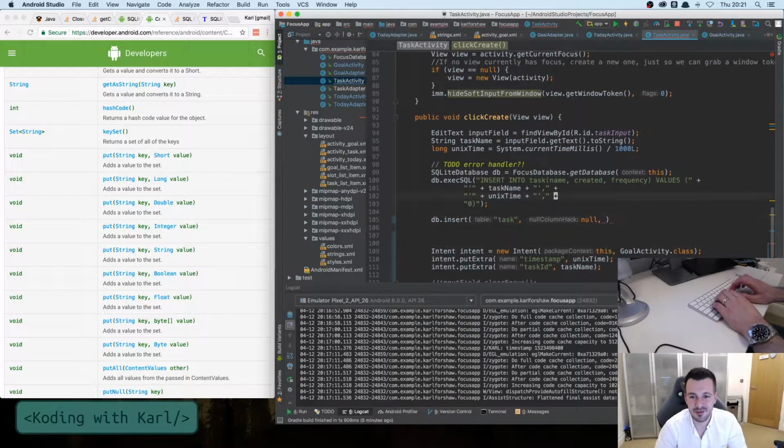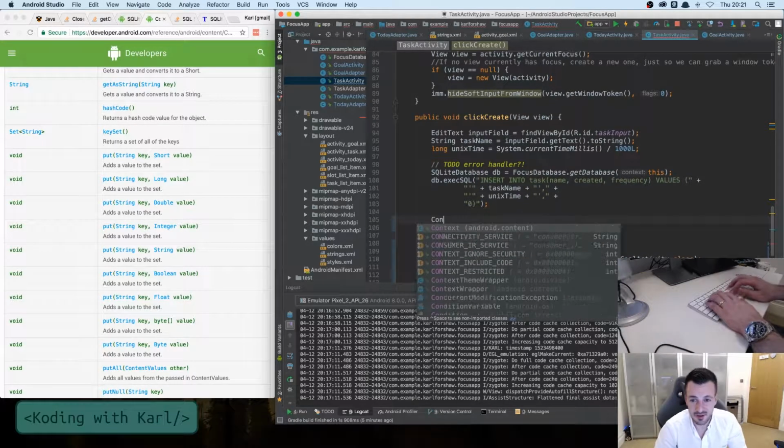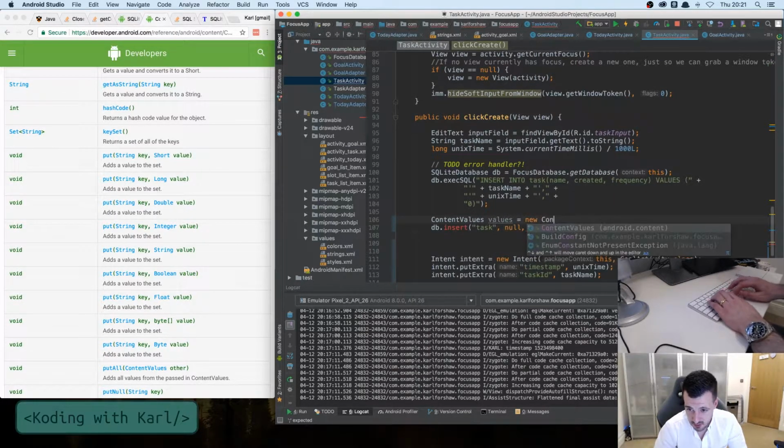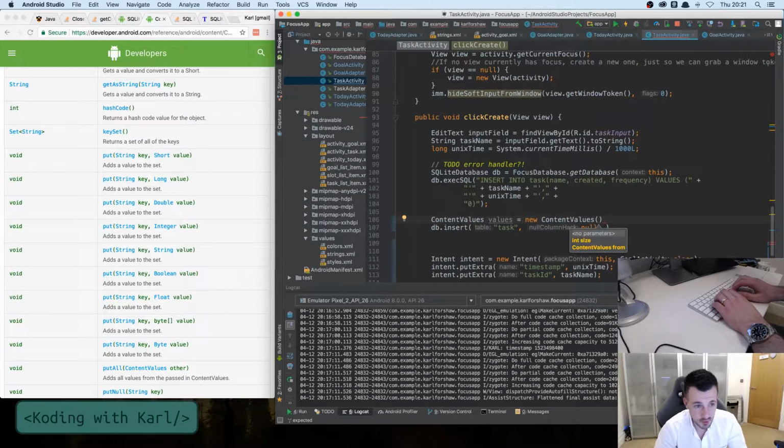Really failing at Vim today, guys. So content values, values equals new content values. Is that right? Will that do? Int size, size is just going to be 2. Is that okay? Can I do that?